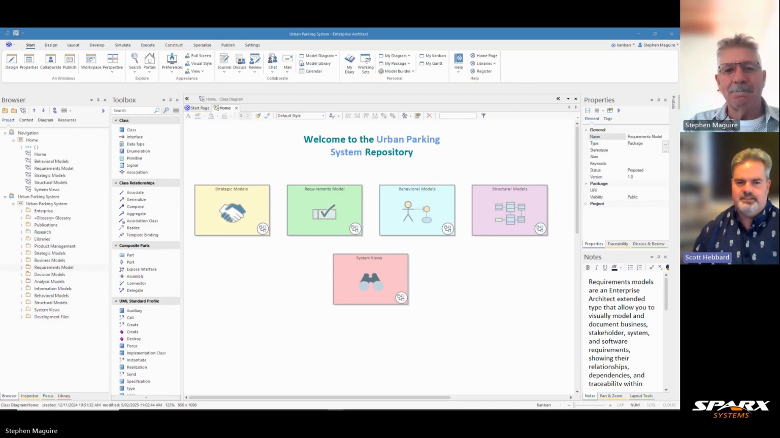Once again, we're continuing to look at our urban parking system repository that's been designed and developed in Enterprise Architect. We're continuing to look at ArchiMate, and today we're looking at the capability map Viewpoint. So Stephen, welcome. Great to have you here today. Can you tell us a little bit more about the capability map Viewpoint in ArchiMate?